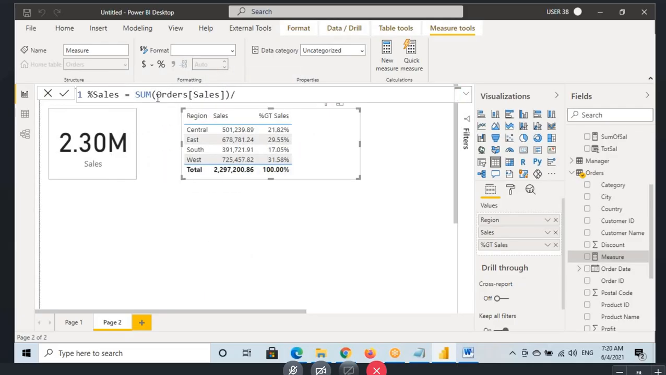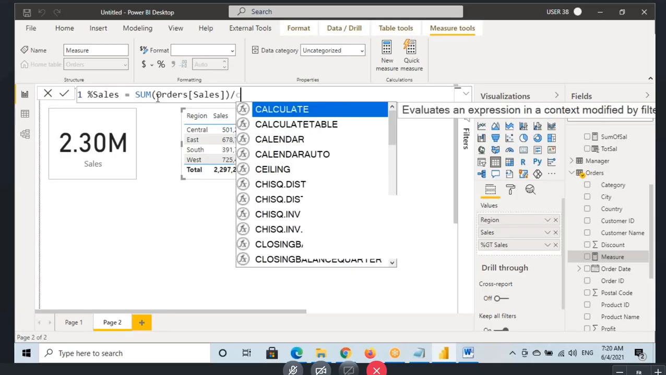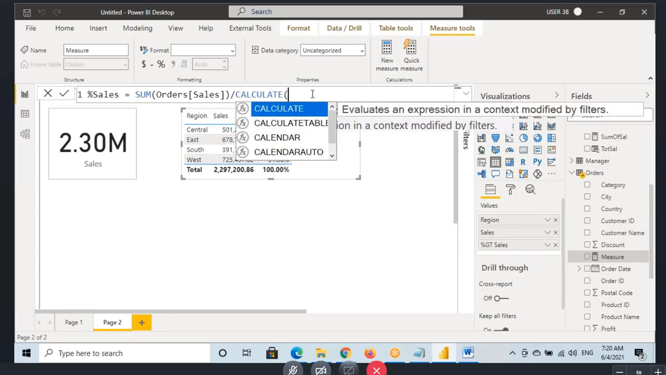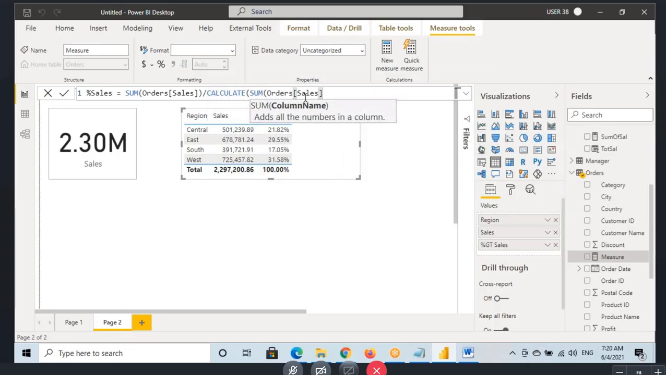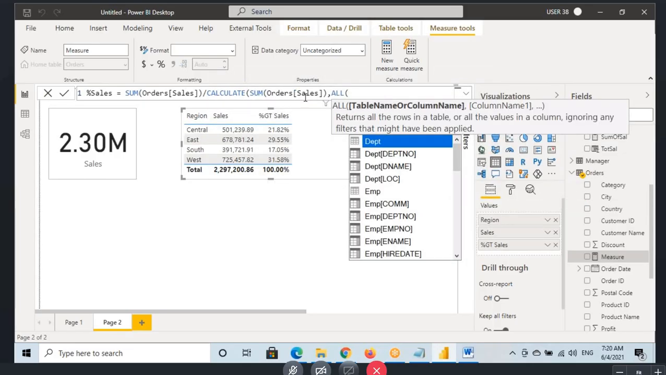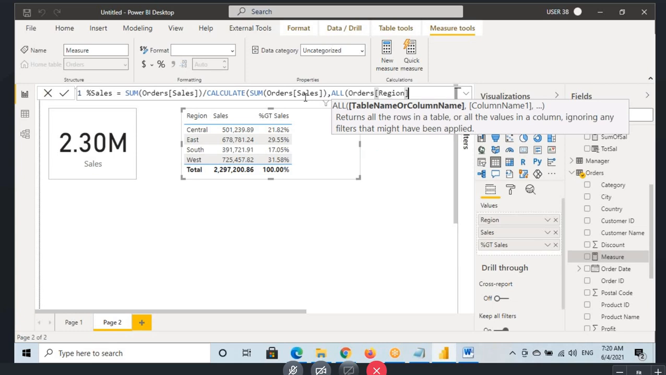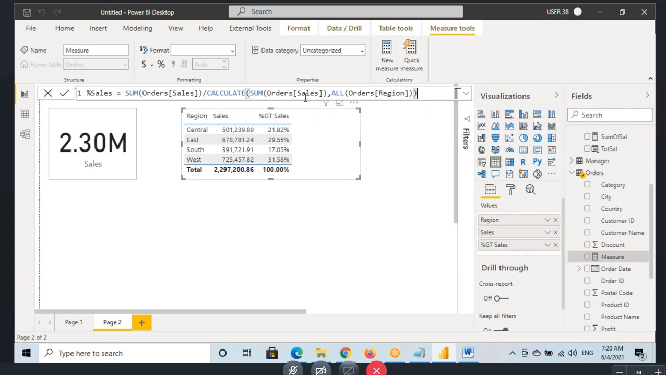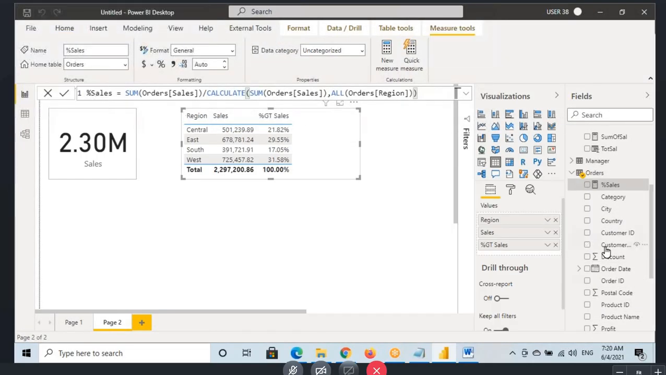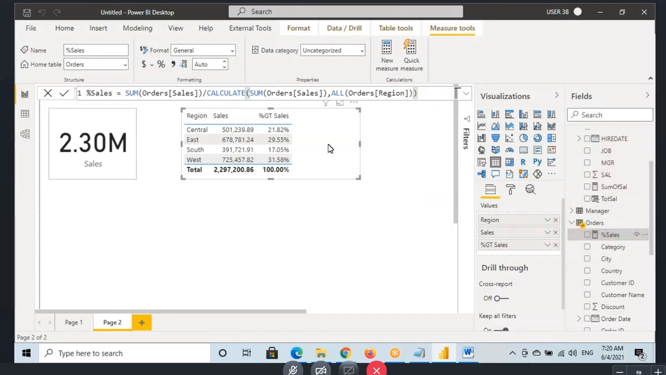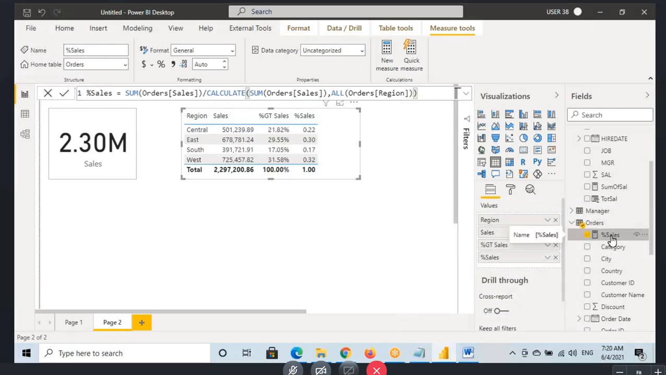I want sum of sales divided by all sales. Calculate. I want all the sales. Calculate sum of sales for all the regions. Just close this. You need to multiply this with 100. The best way to do that is drag the percentage of sales, select it, go to the measure tools and click on percentage. It will multiply with 100.